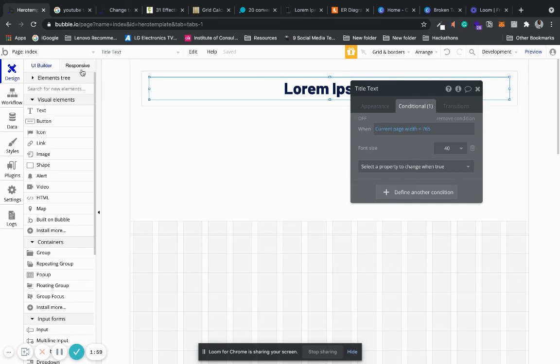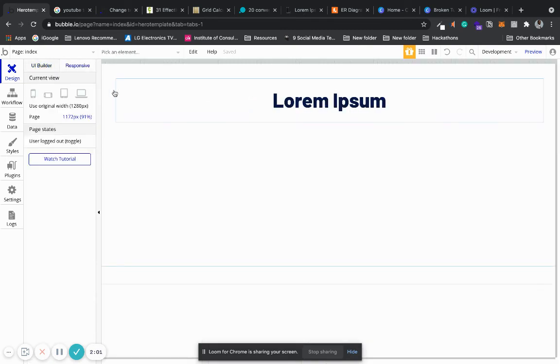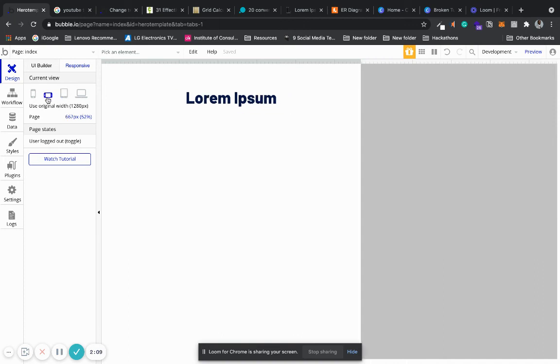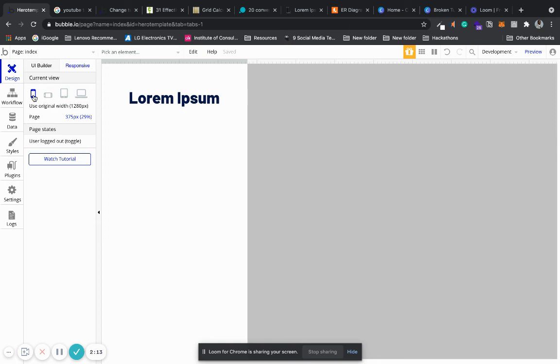So when we go to responsive and we just check out what this looks like, on larger screens this is 50 font size, larger screen 50 font size, but when it drops below this, it reduces the size. So still looks great on mobile.